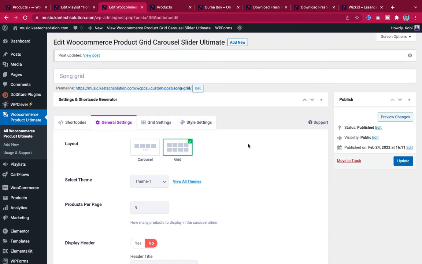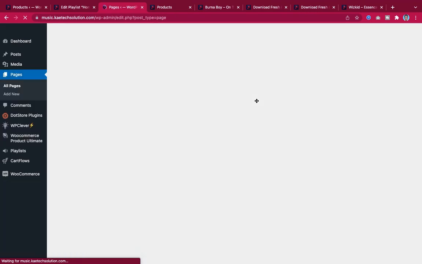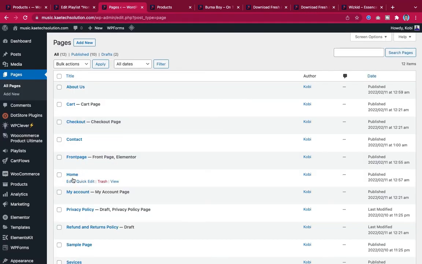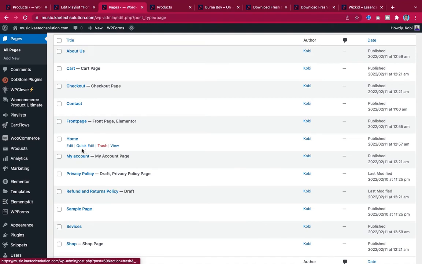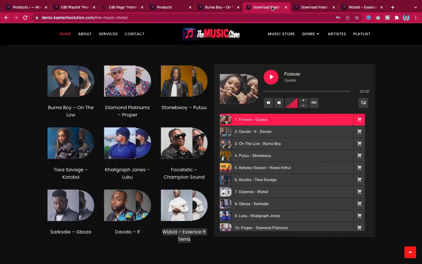Okay, so we can proceed to start designing our page because we have the product to design our page. So to design our page, let's go to pages and then choose the page that we want to design. So we go to the home. This is exactly what we want to design. So we go to home and then we click to edit it. Now I want it to have the exact name as this name. Okay, the music store. That is what I want it to have.